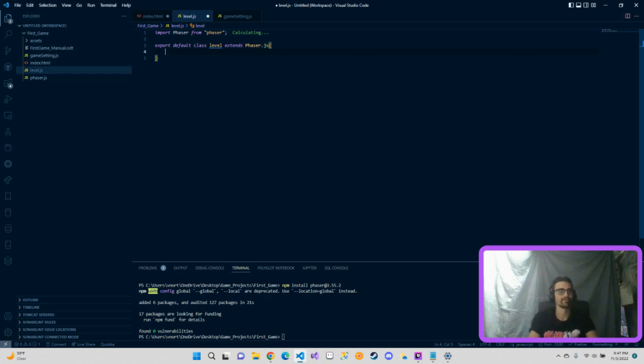We will do the constructor, and this will be we reach out to the super. The super will be level, putting that in there. There we go. So that's the constructor for level.